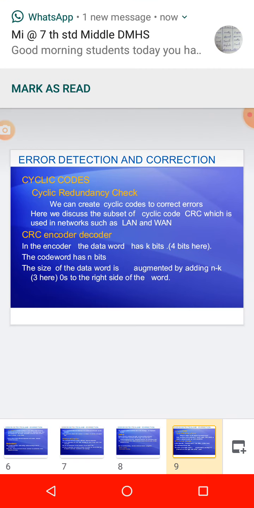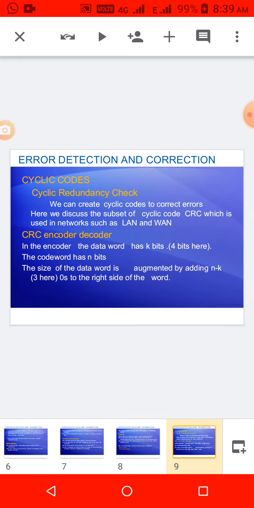So what do you mean by CRC? We can create cyclic codes to correct errors, and CRC is a subset of cyclic codes. It is used in networks such as LAN and WAN.